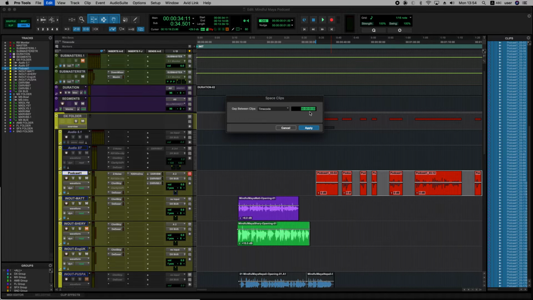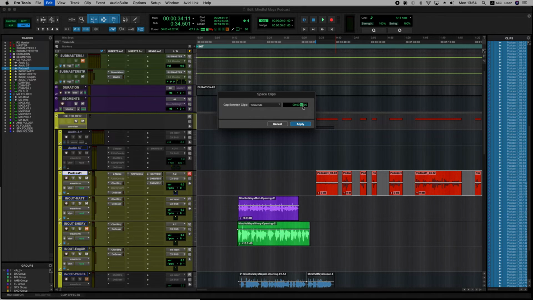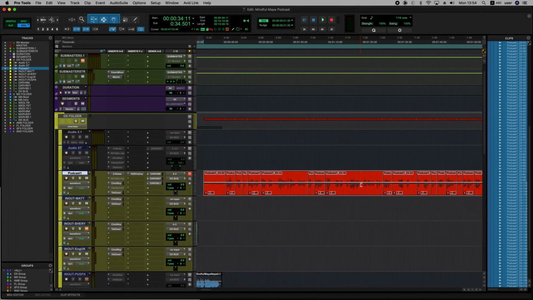For example, if I put it at 10 seconds, what you can see is it moves the clip equally in 10 seconds, but that's not what we want. So let's go back there again and change it to 00 and apply. And now you can see it has connected everything for us.